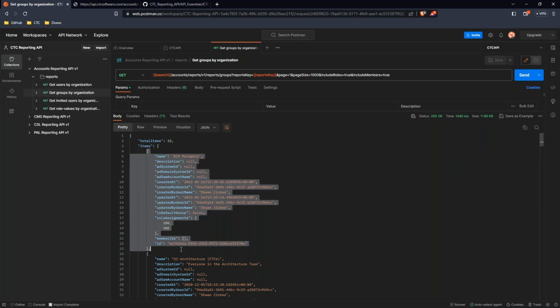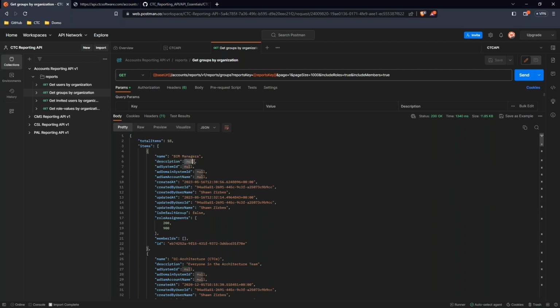The first item record right here is a group called BIM managers. It doesn't have a description. It's not associated to the Active Directory system, so there's no domain ID or system ID. It doesn't have a SAML account. This is not hooked up to single sign-on.